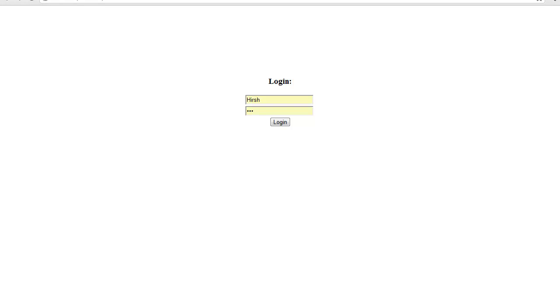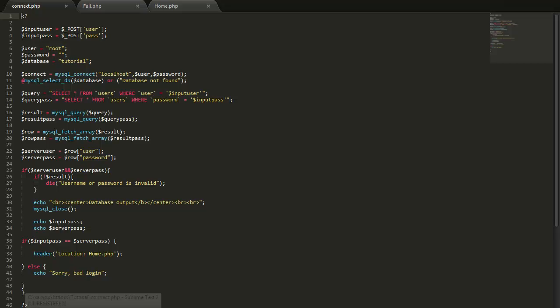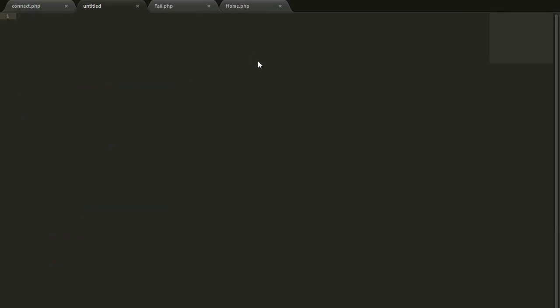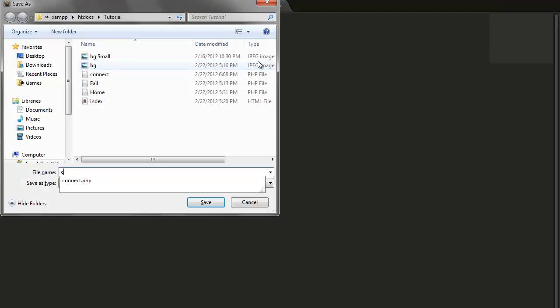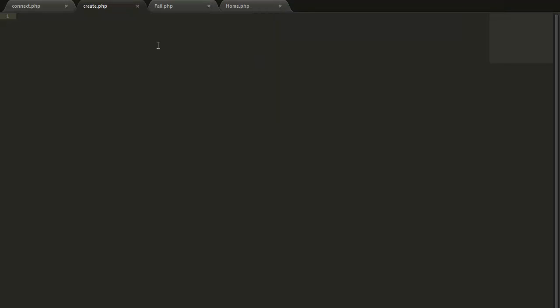Basically what you want to do is open up the project, and we're going to create a new file, and let's just save this as create.php, save, and we'll just add our PHP tags, save that.